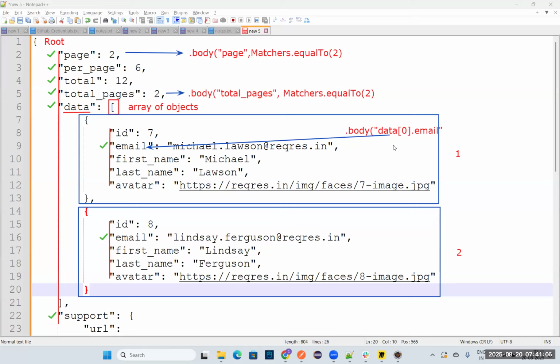Now you can easily complete this: data of 0 dot email and then matches dot whatever. Okay, matches dot equal to. What if you want this one? Tell me what you should write. Data of 1 dot email. Okay, is everybody clear? So far clear? Let us try to do this.